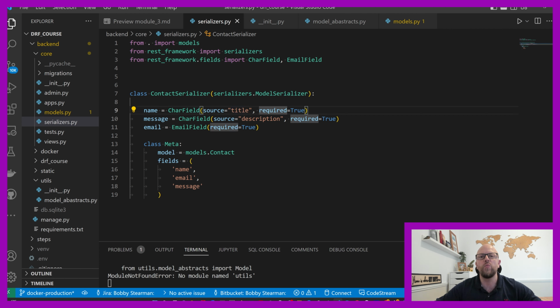Required, true. Now that's important. These are required fields. In the database, they're not required, especially the description. The description is not a required field, but we want this to be a required field from our user, and we return that back to them. Okay, so these are all required, true.